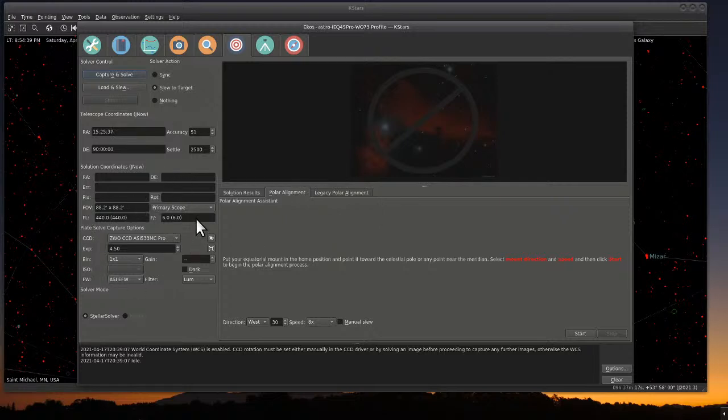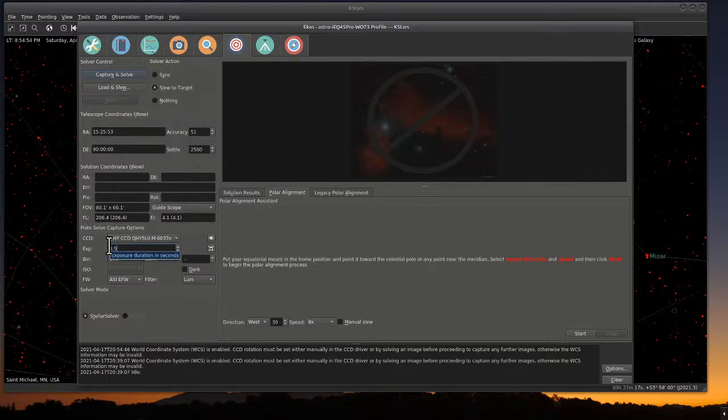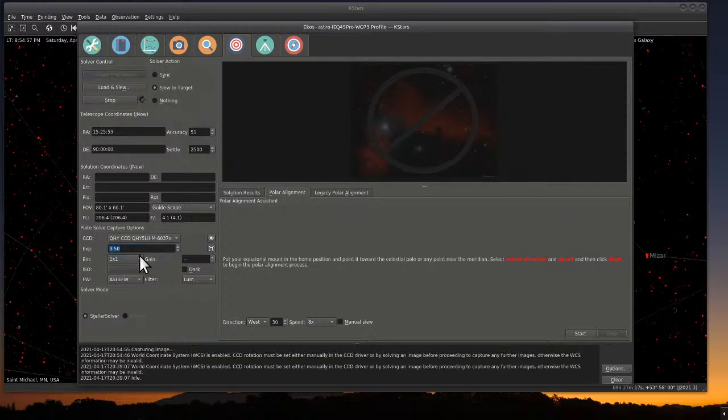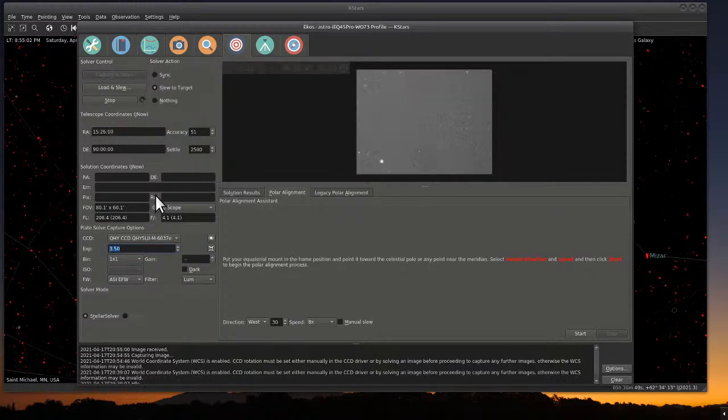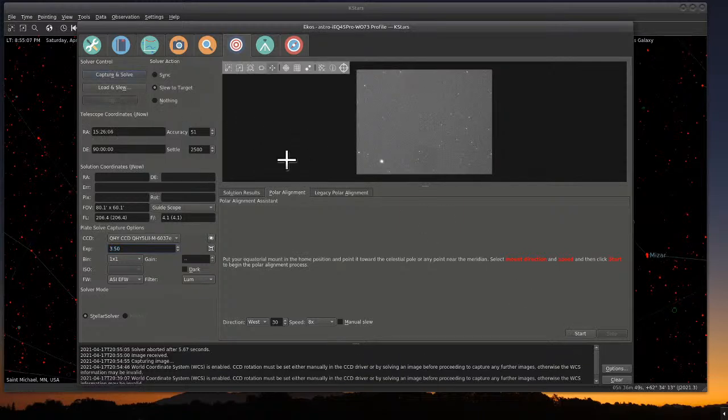One thing that I have to double check and verify is we want to make sure we're using the guide scope, and we want to make sure we're using the right camera, and we want to select an exposure that's appropriate. So we're going to go 3.5 seconds. Once that is all set up, all you need to do, let's stop this capture and solve. I don't know, probably because I touched it. What we'll do is we're going to go ahead and go through the polar alignment process now.